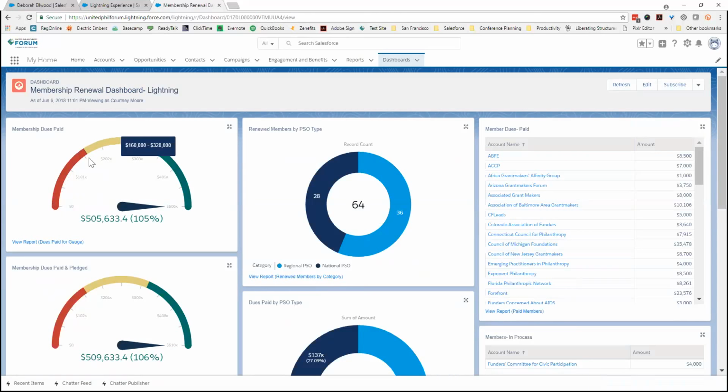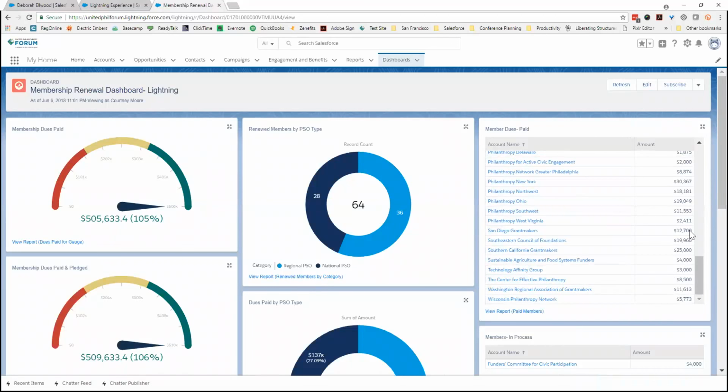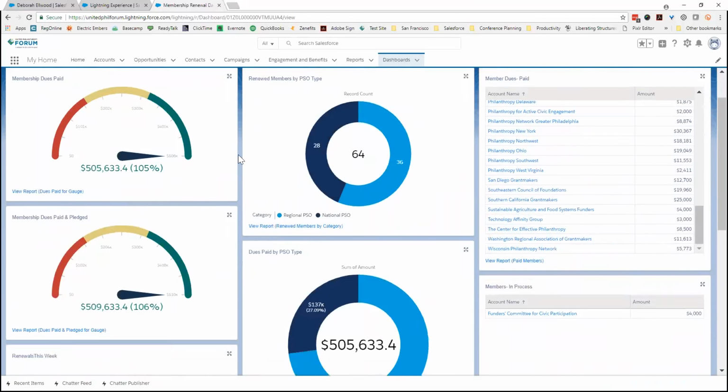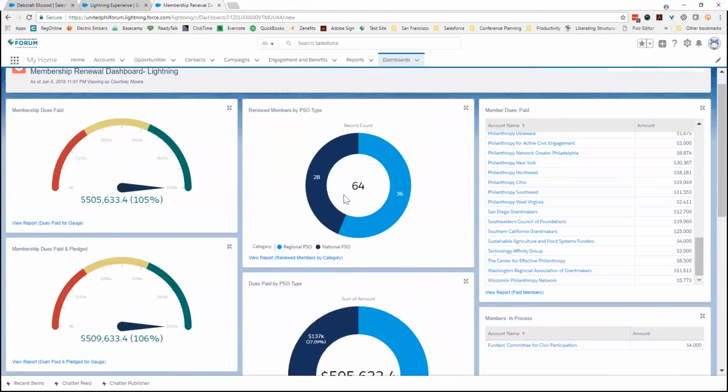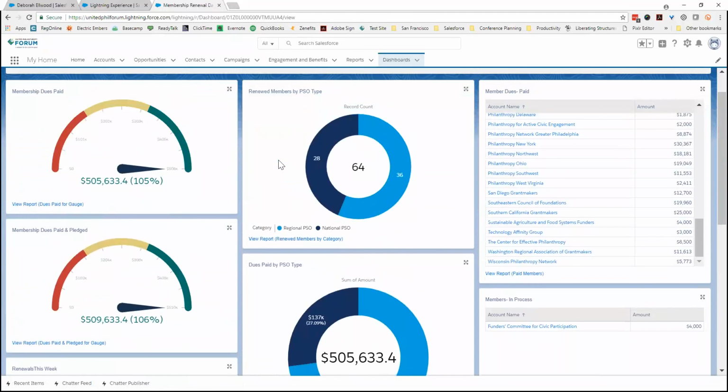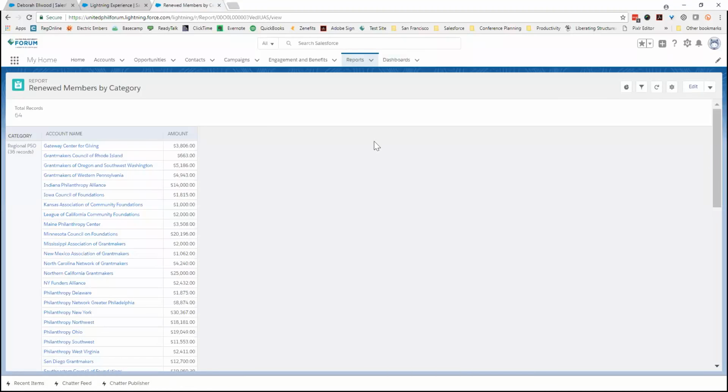You set these numbers, so you set what the total is and what the red, yellow, and green ranges are. You can also do lists of organizations, so here's everybody who's paid their membership and what they've paid us. And if you want to get into more detail, if you're like, well, this is a nice chart, but what does it mean? What's the data behind it? You can just click on it and it'll open up that report for you automatically.